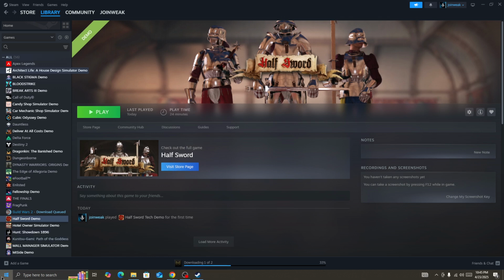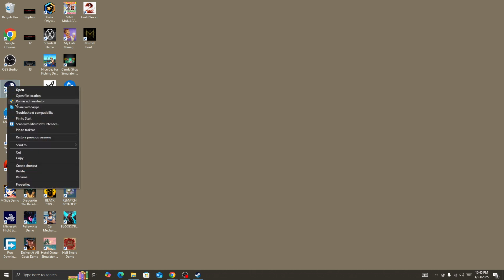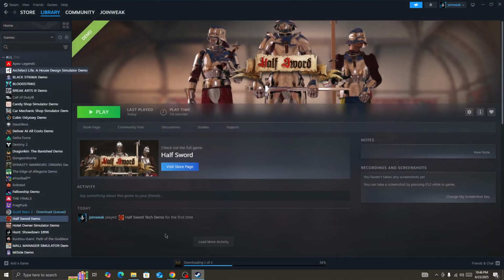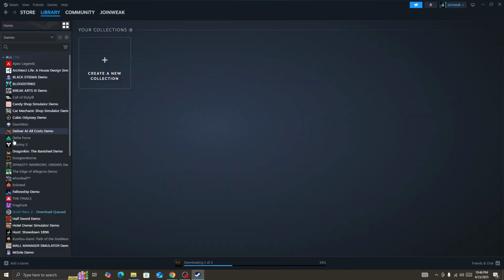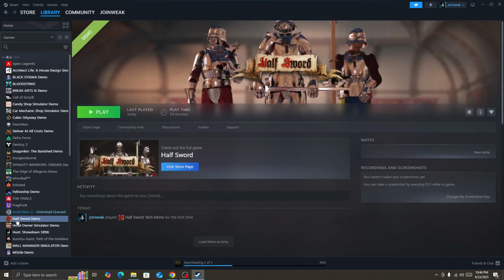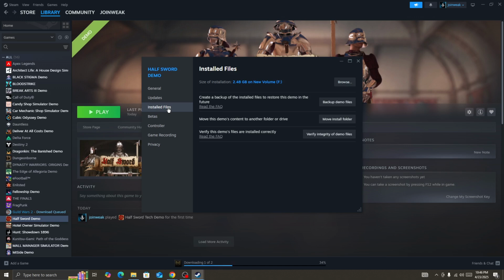your device. Once you restart your device, right click on Steam and run Steam as administrator. Once you open Steam as administrator, go to Library, select Collection. Here in the collection, you need to look at the Half-Sword game icon, which will be right in here. Right click on it, go to Properties, select Installed Files, then click on Verify integrity of game files.